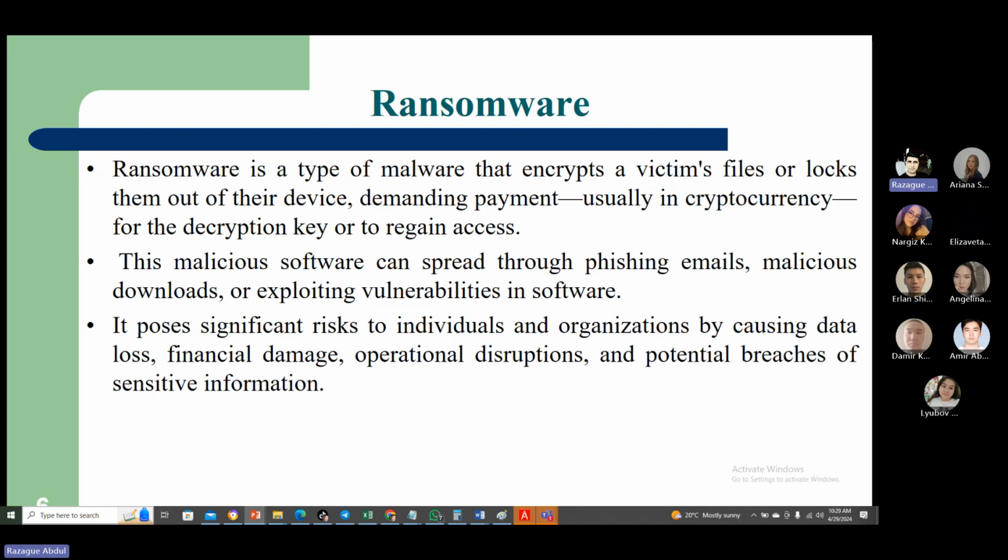Prevention and mitigation strategies for ransomware include regular software updates, robust security protocols, training to recognize phishing attempts, frequent backups of critical data, and use of security solutions tailored to the IoT ecosystems.